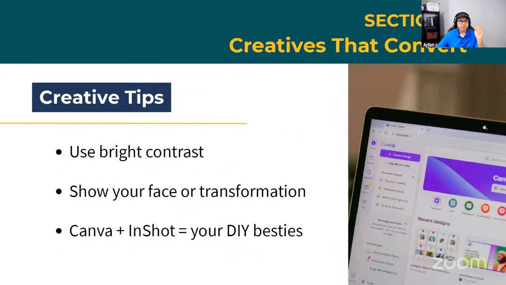All right, let's go here. Next creative tip is to use bright contrast. When you're running a webinar ad, you want to use bright contrast. Facebook said a few years ago, when I was sitting in a presentation, one of the execs was talking about when they designed the platform, one of the biggest things they found is that dark text on a light background is the preferred image style.